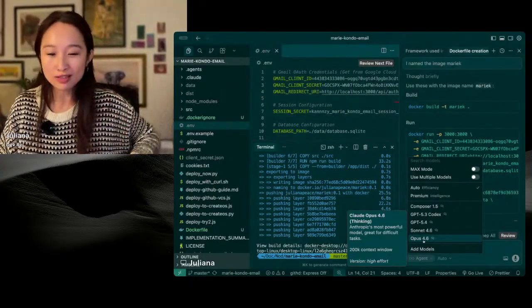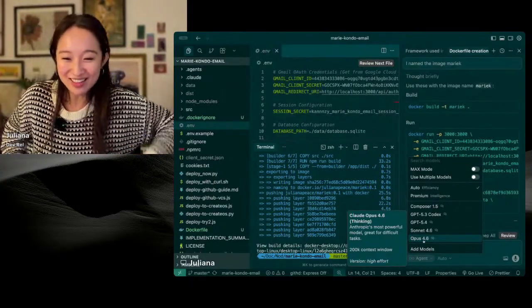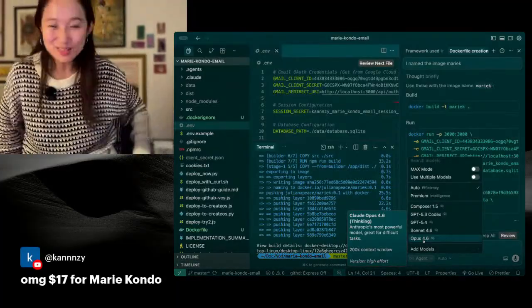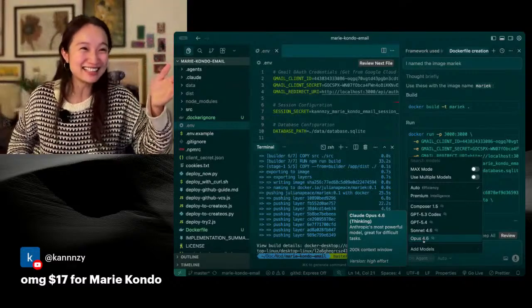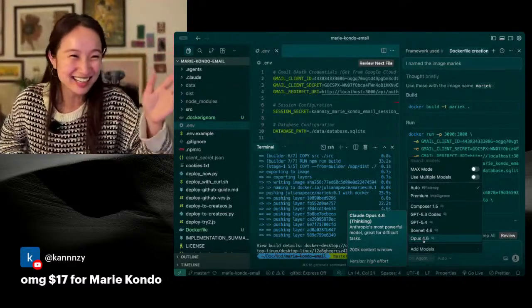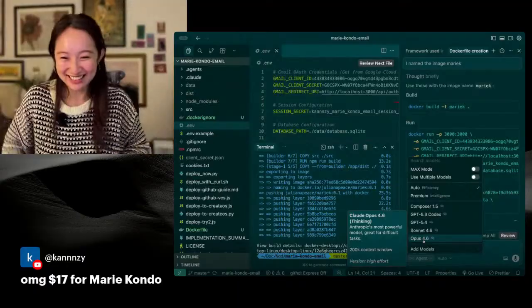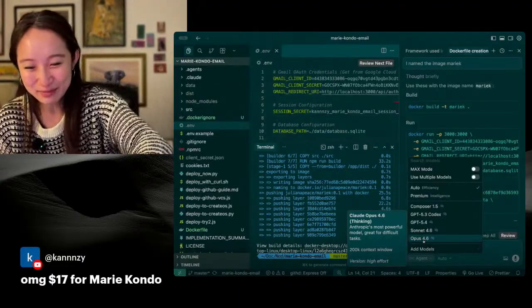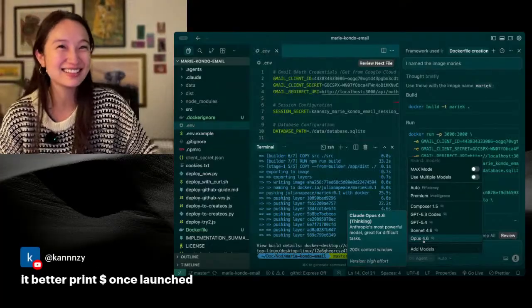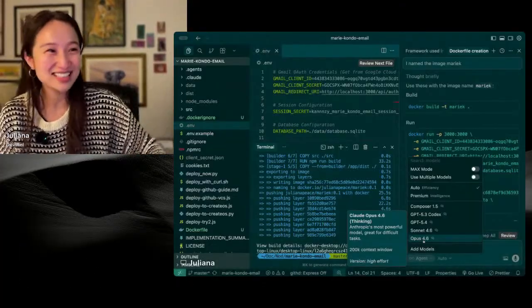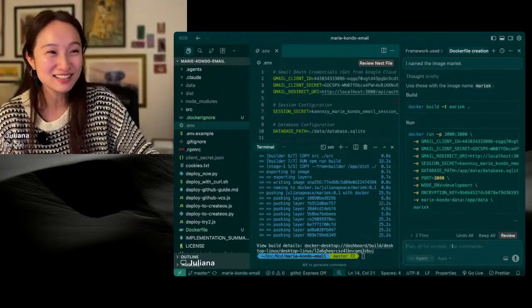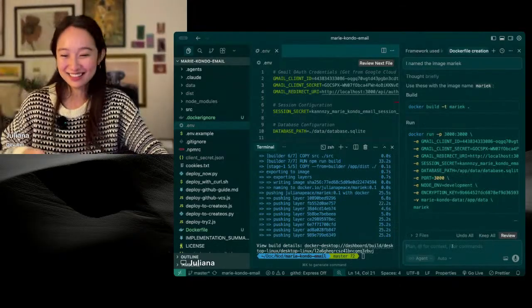I know. $17 for Marie Kondo. That's why I'm using Cursor today. I was like, screw this. I'm not going to touch Claude Code again. I know, right? Kanzi, you better print money. $17, man. I disabled that API when I saw that number. I was like, hello.